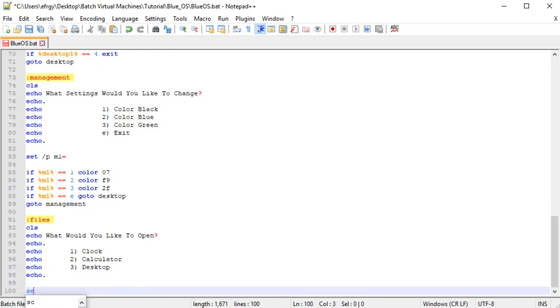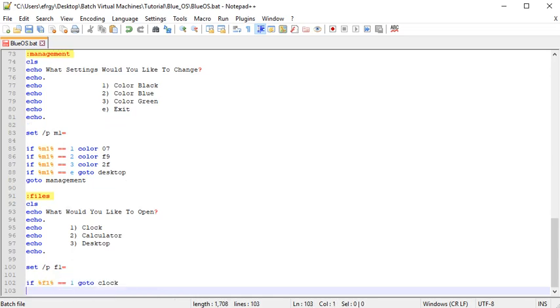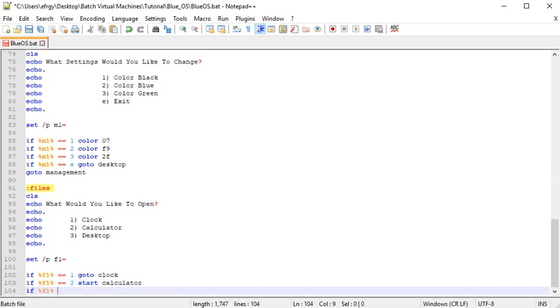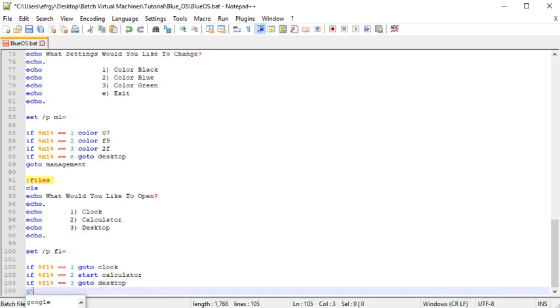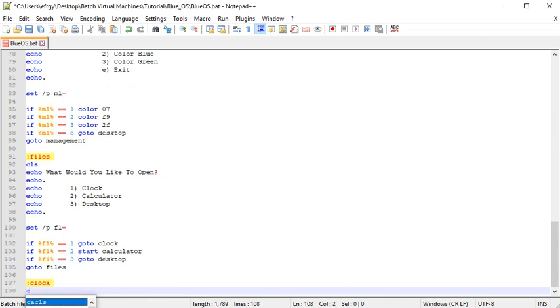Echo. Set /p f1 equals. Oh, we're on 100 lines. Let's go. If f1 equals 1, go to clock. If 2, start. If 3, go to desktop, go to files. Now all we need to do is we want to go to clock.